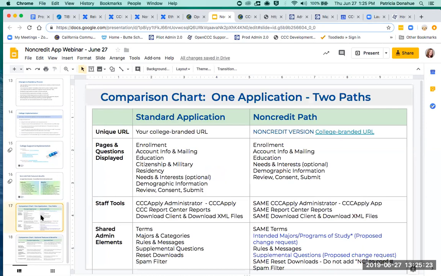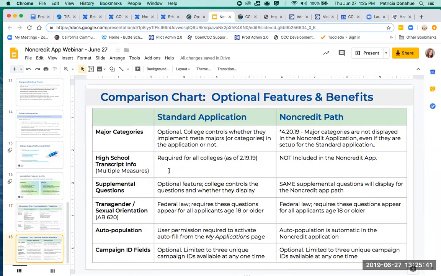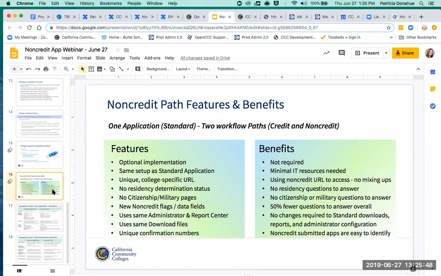And again, this slide deck will be included too with the recording, with a link directly to it. There's a couple pages at the end that I just decided to include with a chart, a little comparison breakdown of what's the difference, standard app versus non-credit. There's 2 pages there. It's not everything, but it's some key information, and then some high-level features and benefits. So we'll make sure it's all bundled together: the slide deck, the recording, and the FAQ, or the Q&A.